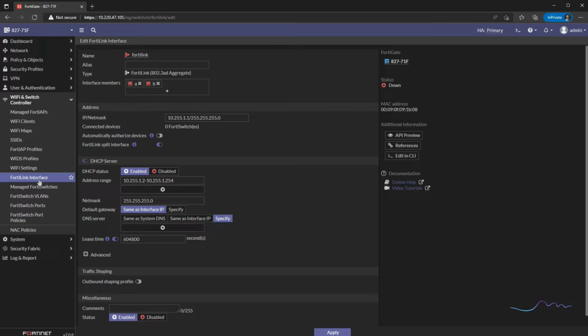For instance, on some models I've deployed FortiLink on, the type of interface right here is actually not an 802.3 aggregate. What does that mean? That's a lag, a link aggregation group, so it's running LACP. Some models by default will have a FortiLink interface of type hardware switch, which is not desirable in this case, because what we're trying to do here is have a link aggregation group, an LACP aggregate, running between these two switches that we're trying to connect to. As you can see, interface members A and B are down. So how do you delete the FortiLink interface? Well, you can't really do it through the UI.